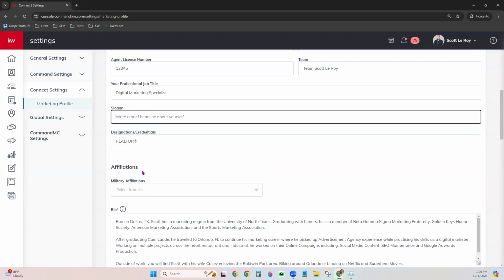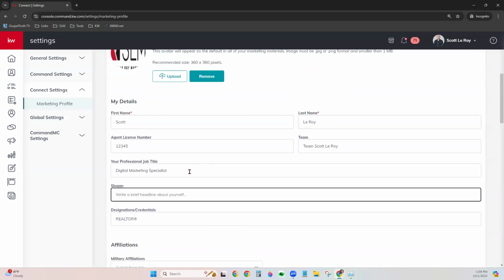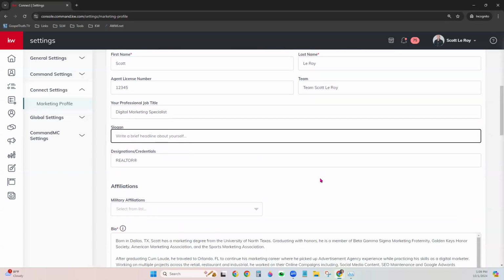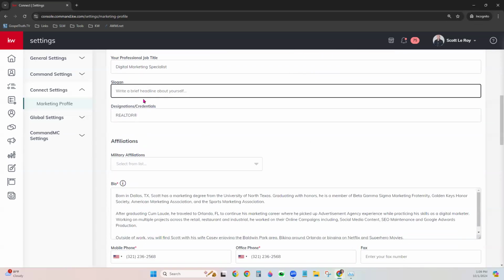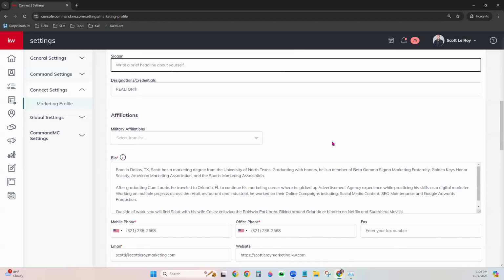For your slogan, some people, especially if you're just getting started, maybe you haven't figured that out for yourself just yet. You can always put a space in that field if you need to, just to get past it. Okay. They did take away the red asterisk, so it's no longer required, but every now and again, that marketing profile will get stuck on that field. So you can just put a space if you need to.